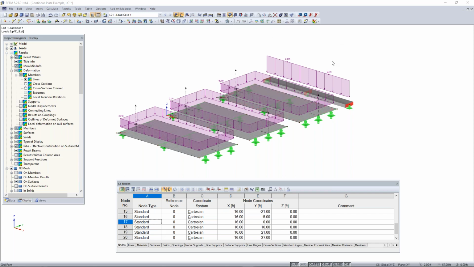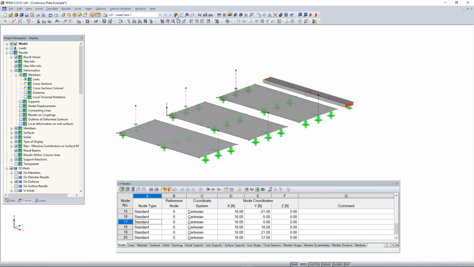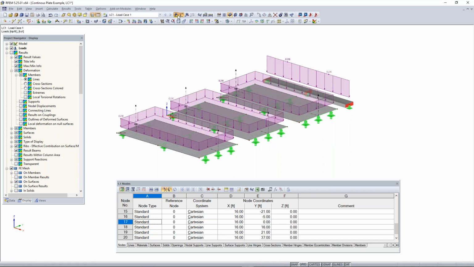All right, thanks, Amy. Yeah, so once you have the loading and the supports and everything added, so we have our supports, and then we can show or hide our loads up here with this button. And then the next thing we can do is run the calculation.